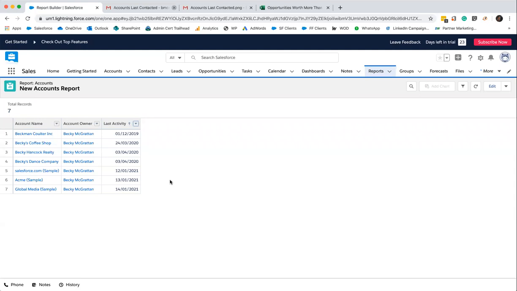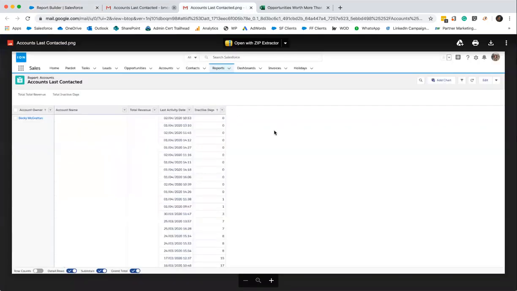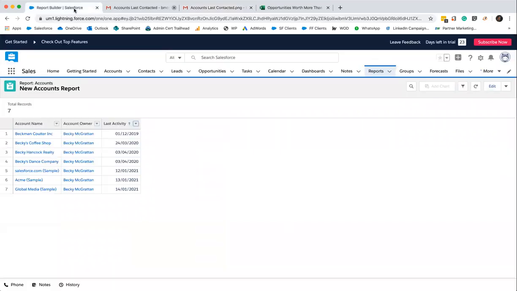I'm just going to show you how this would look if you had Einstein activity capture set up like we do at Ion. This is a screenshot from our Salesforce org. I've blanked out the account names and revenues. But if you're recreating this in your org and you have Einstein activity capture set up, you would use last activity date and the inactive days field. So there you go. You can see some of them I'm quite on top of, and some of them not so much. They haven't had contact in a little while, so that might be a job for me this afternoon. So we'll just go back to our report then.